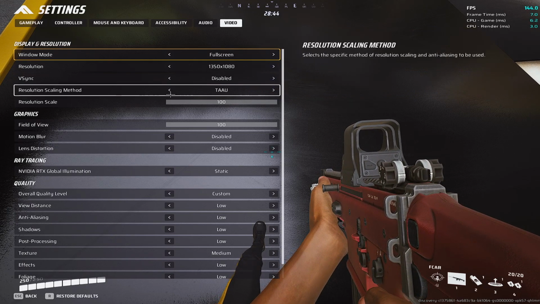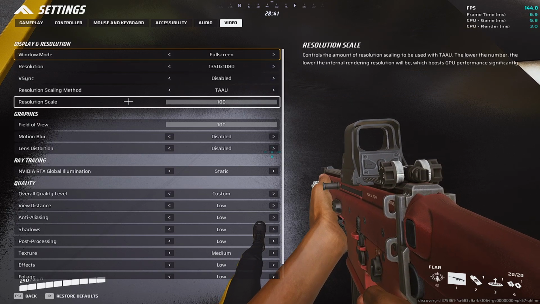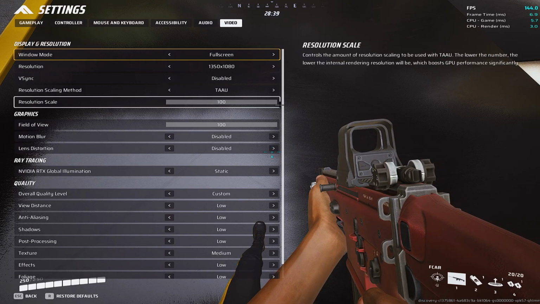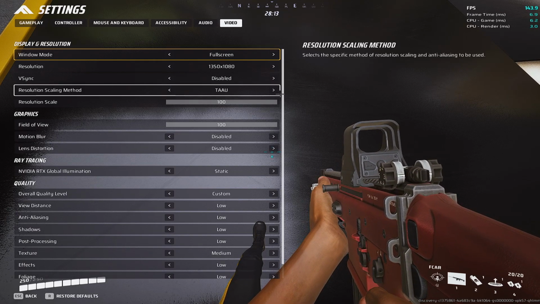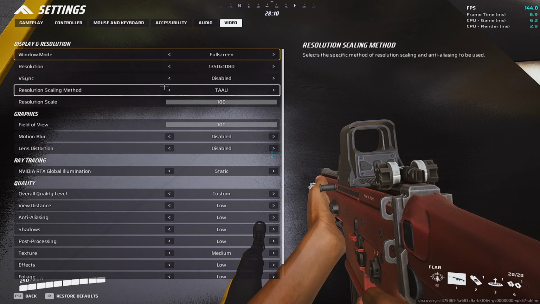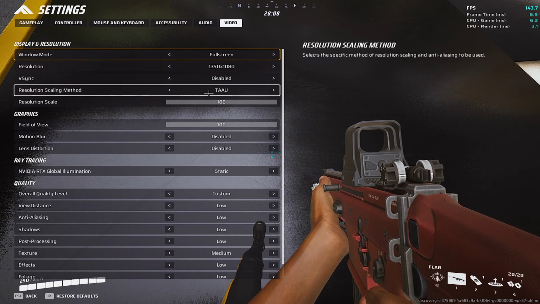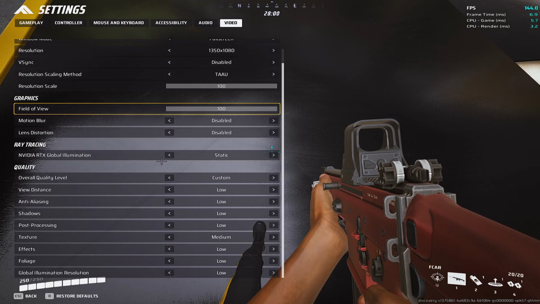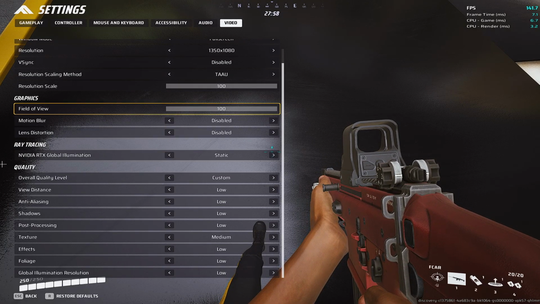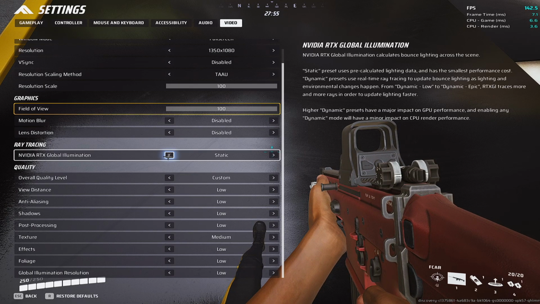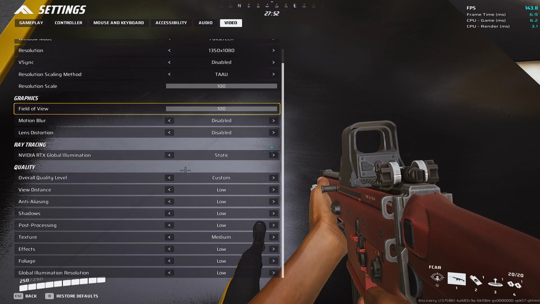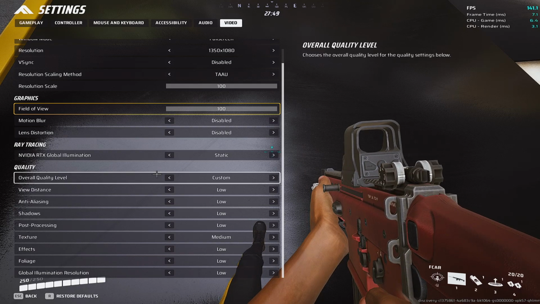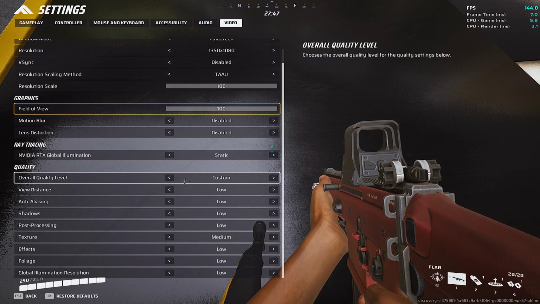So VSync disable, TAAU disable, resolution scale put it on 100. Me, I use TAAU because I feel like it presents a much clearer image compared to AMD FSR. Field of view, you have to max this. Best is to max. And for NVIDIA RTX, if you really want max FPS, then just put it on static, since other options are going to affect the FPS. For overall quality level, just make sure to put it on low.